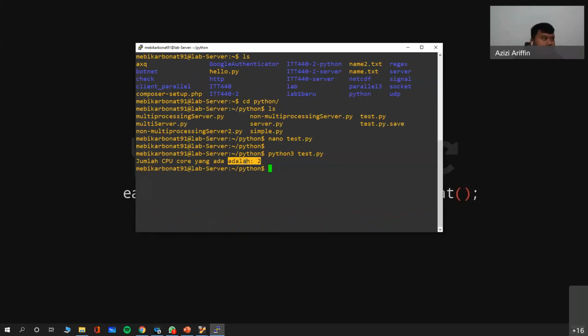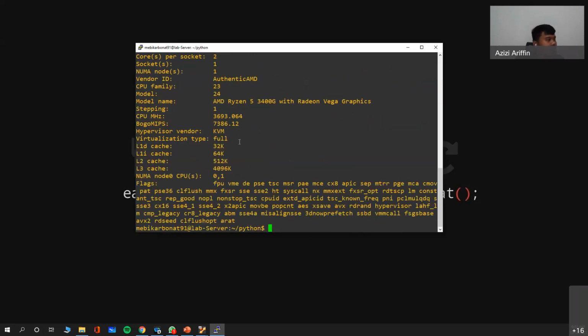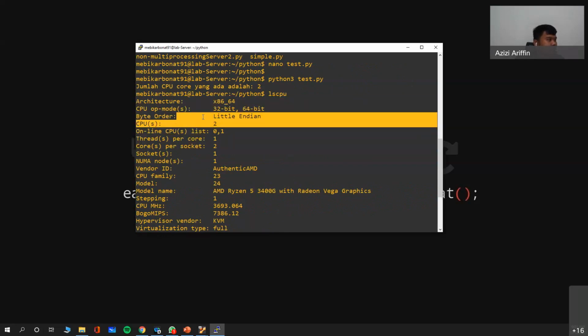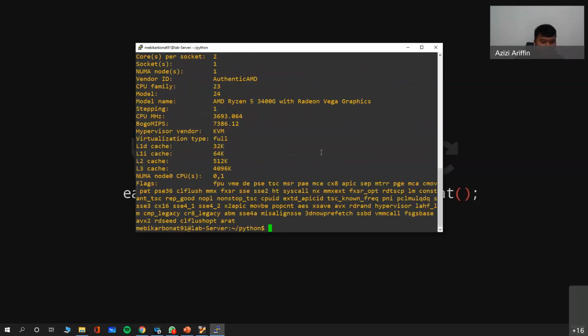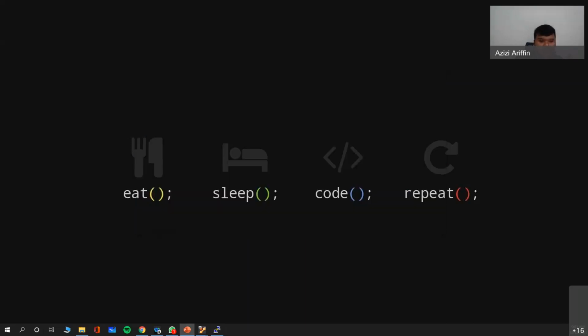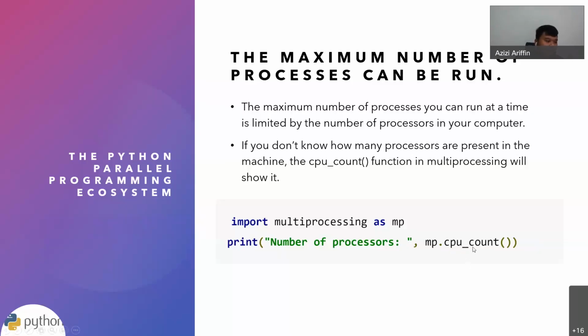Tadi saya bagi 2 kan. Saya assign kat server saya 2. So kalau kita nak check juga, kita boleh gunakan command lscpu. Dia akan bagi tahu kita ada berapa CPU cores. 2. Okay, so anyhow, yang tadi tu adalah cara kalau kita nak check berapa banyak CPU cores kita secara programmatically. Right? So kita gunakan cpu_count tadi. Okay, berbalik kepada slide kita. Nampak tak? Kita gunakan cpu_count punya function dalam library multiprocessing tadi.